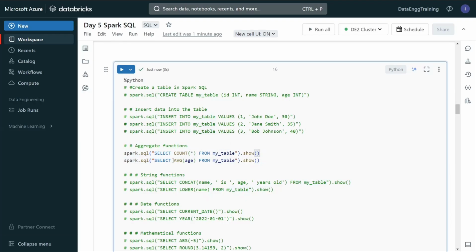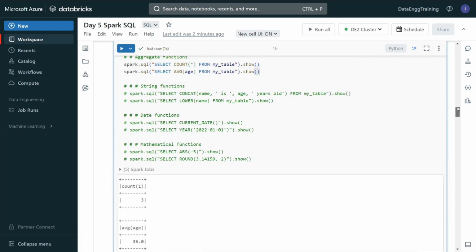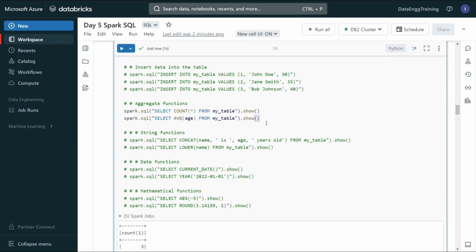Then another is average from table name. Average age we are calculating. We will see both. I'm running it and you can see count is 3 and average age is 35. So we have 3 ages, 30, 35, and 40. If you take the average of these 3 ages, then you will get 35. That's correct. It's working fine.